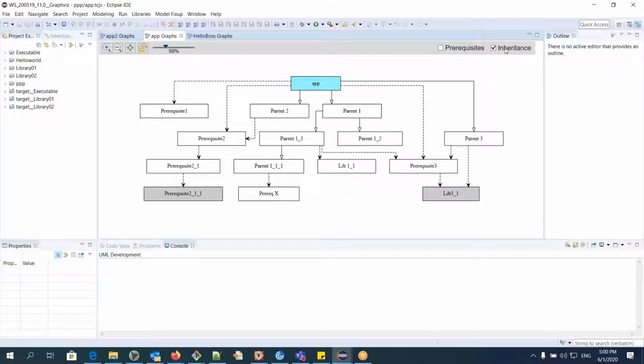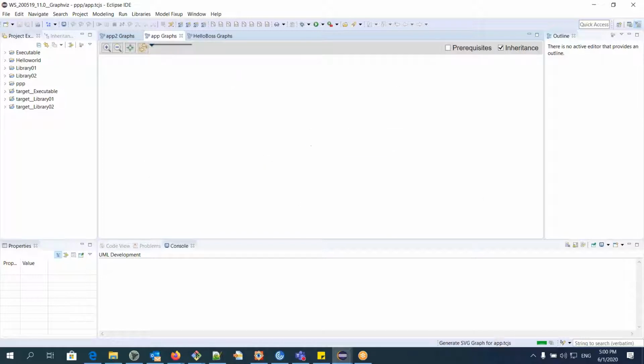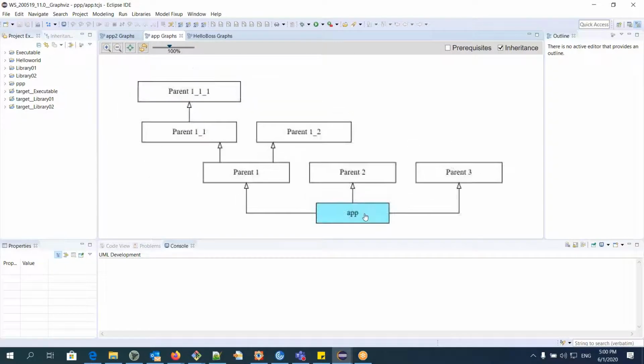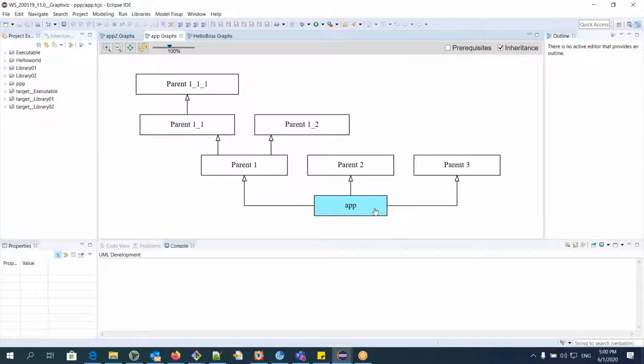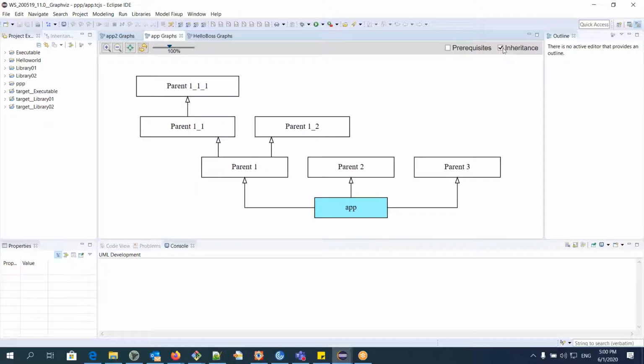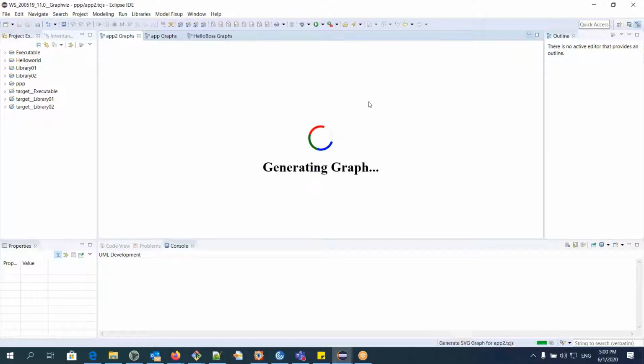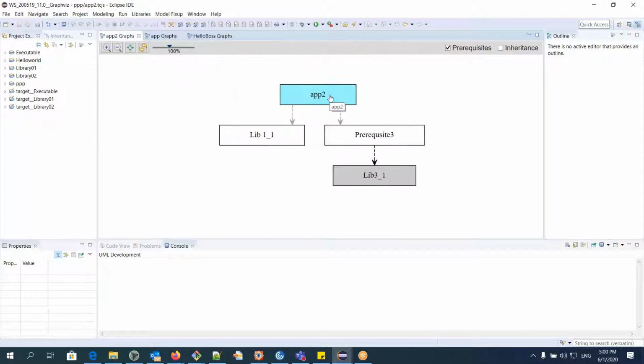If you will now only select inheritance, you will see only inheritance, and this is on purpose a complex inheritance structure. So it depends on your models. Using only showing inheritance will be useful, but in some cases it is. Also about this inheritance feature.